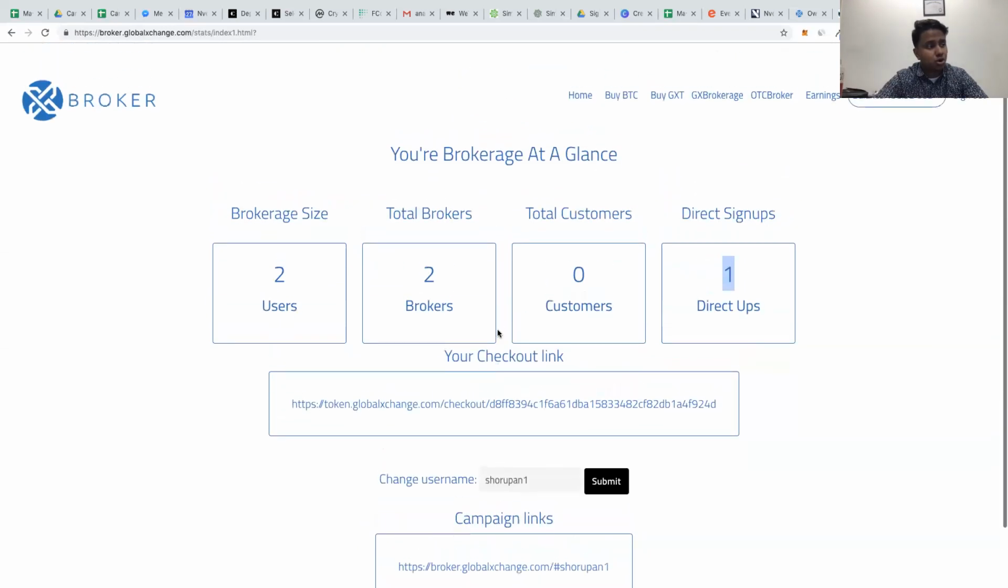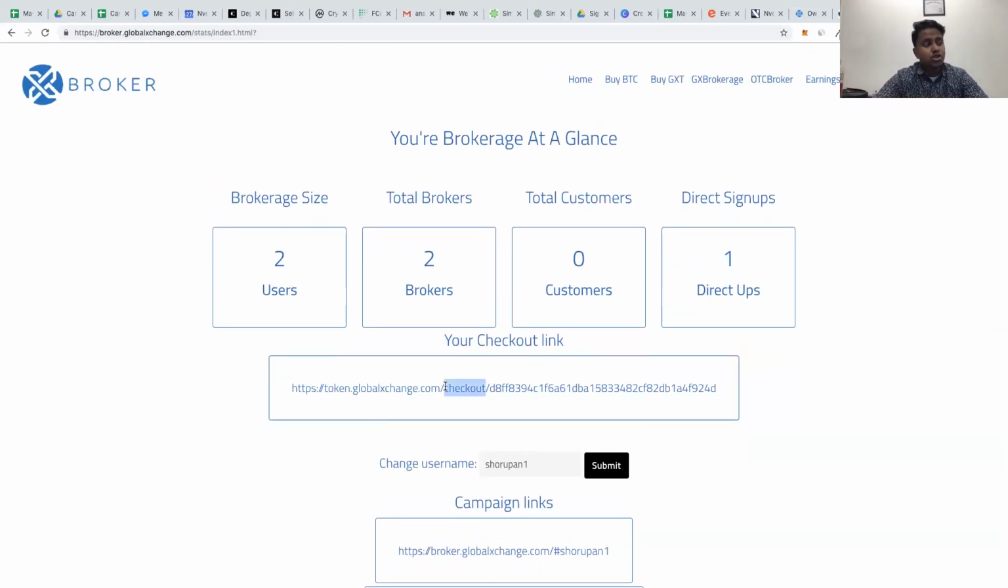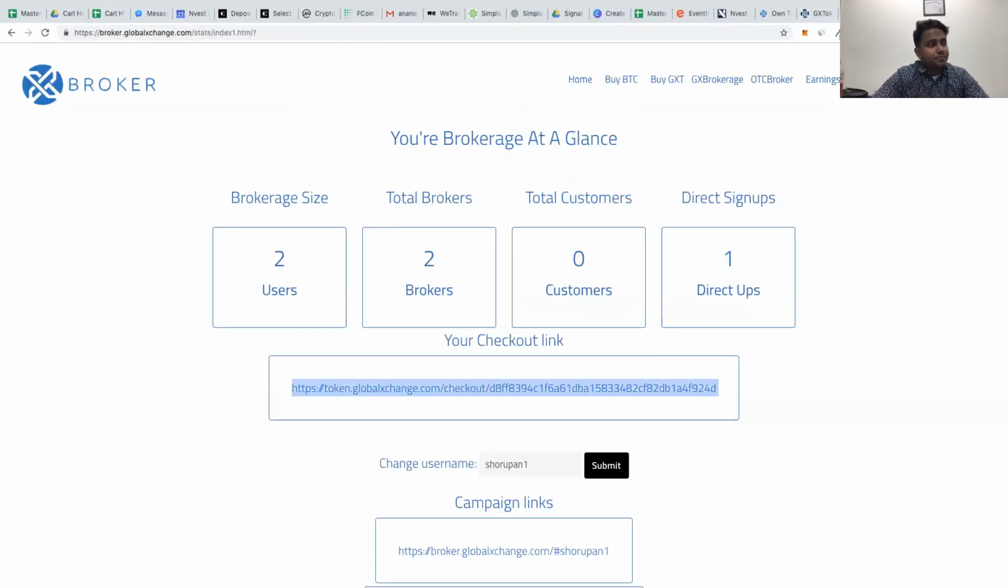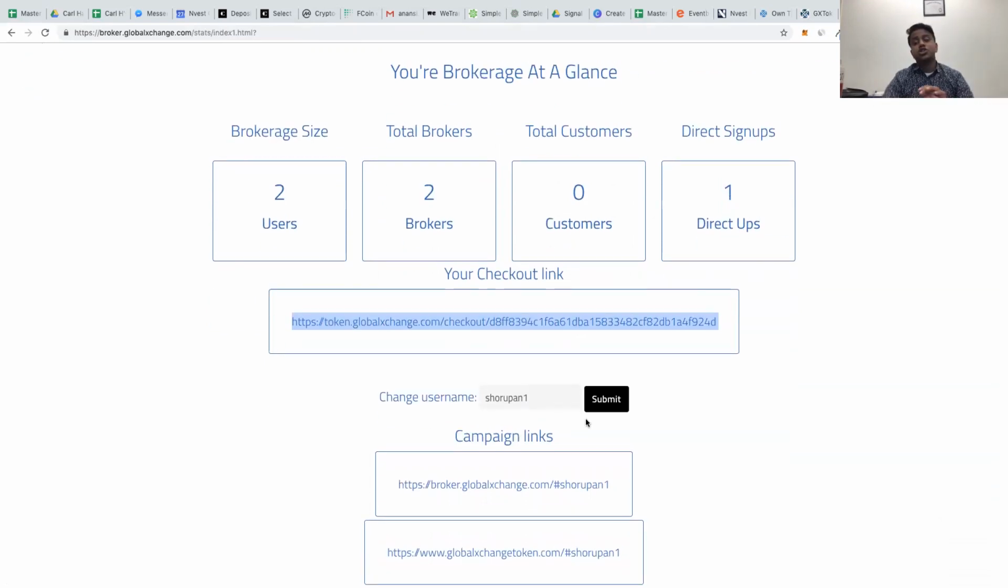Below that is the most important piece of this entire brokerage, which is your checkout link. This is the checkout link that you can send to anyone for them to buy things off of. And then below that is this new program that we're working on called campaigns. Campaigns are something that a lot of people have been asking for in variations. It's basically a digital marketing tool that allows you to promote the brokerage through different campaigns that the company runs.